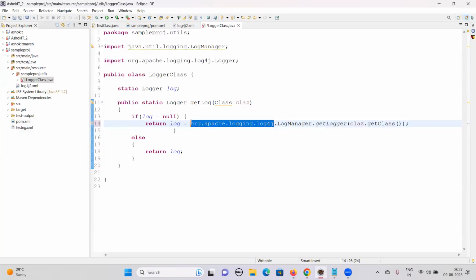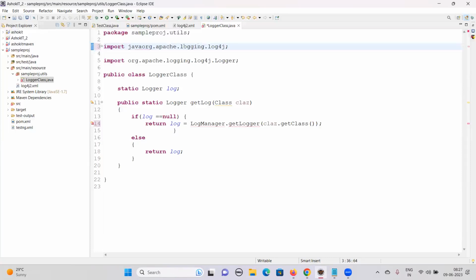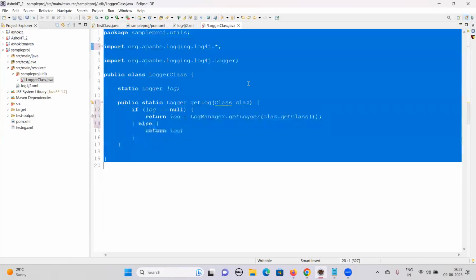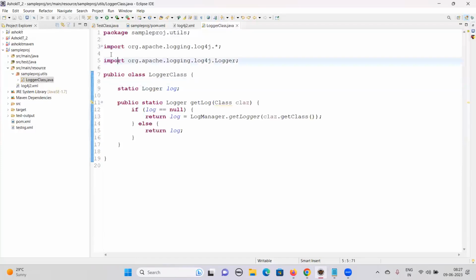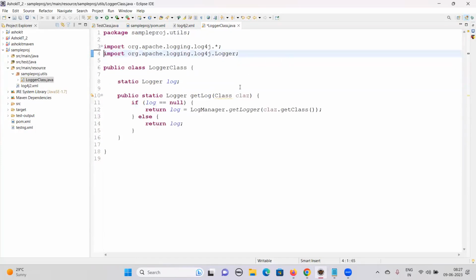Okay, so let me just cut it, and we have to take it not from the util LogManager, but from the Apache log. Okay, org.apache.log4j. I'm just taking star so that we can import all the packages from log4j.